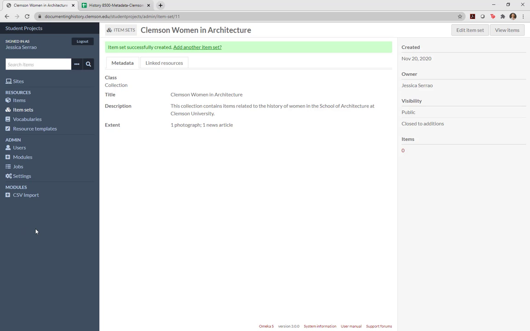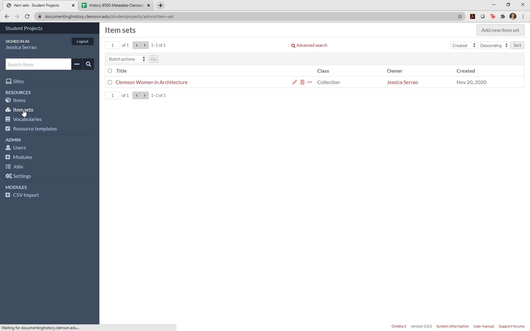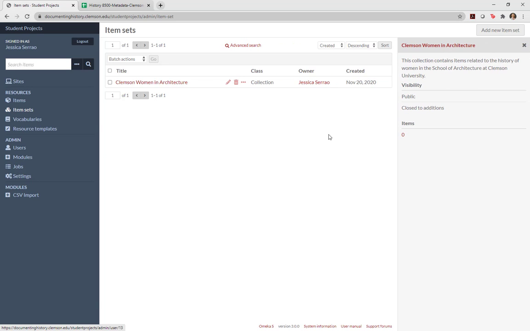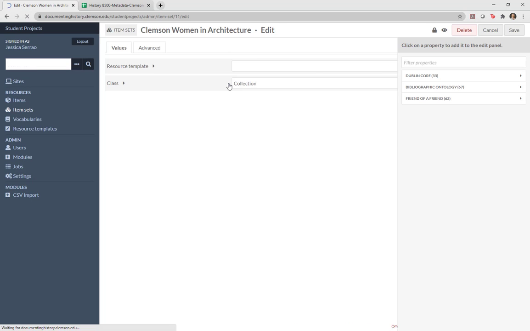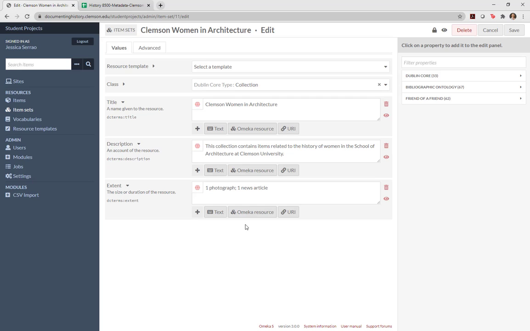Now if you go to the item sets on the left navigation bar over here under Resources, you can see your set is now listed. If you click the ellipses over here, it will show you that metadata that you just created as well as your access settings of public and closed. If you do need to go back and make some edits, you can use the pencil icon here. That will take you back into this editing screen.